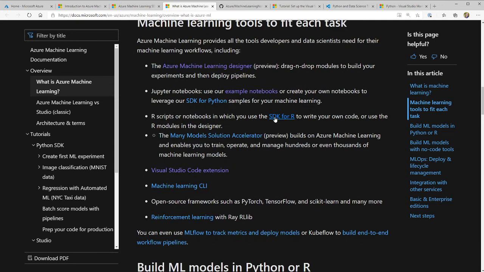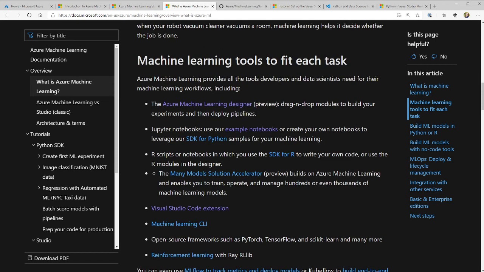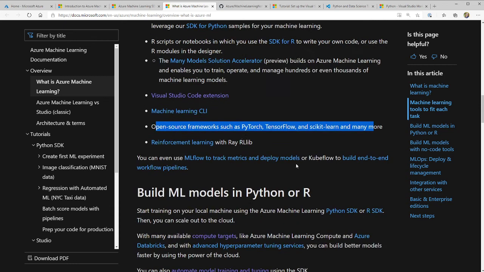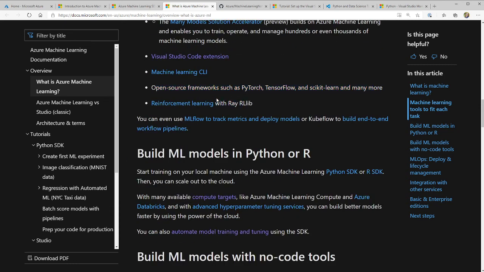So why Azure Machine Learning? Azure Machine Learning offers you, like I said, the no-code designer experience, the Jupyter Notebook experience with the SDK for Python, and the SDK for R, if you want to get into that. It offers you the Visual Studio Code extension, which we'll explore in a minute. There's also a CLI, which I don't have very much experience with yet. And there's a bunch of open source frameworks already available to you when you're using Azure ML. I haven't done the reinforcement learning yet, so that's something new for me.